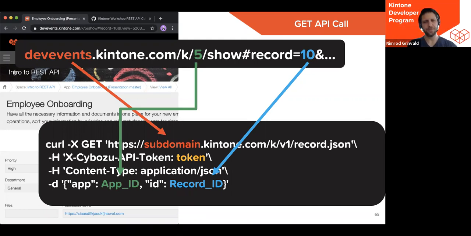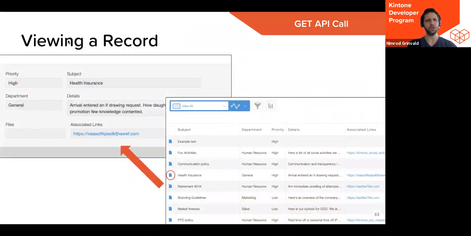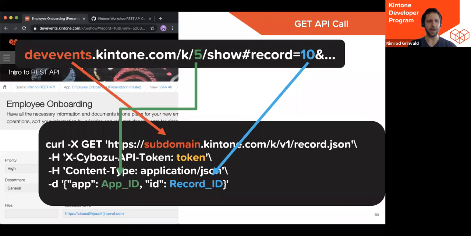Folks, let me back up a second, just so that I explain this a little easier. You should still be on the record details page. You should have clicked into where it says health insurance. You should be looking at a page that's got your health insurance record. Now, from there, grab your URL.